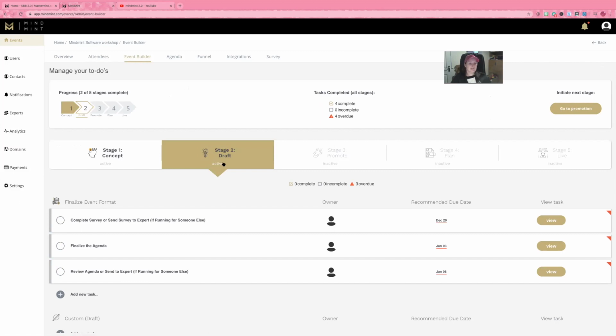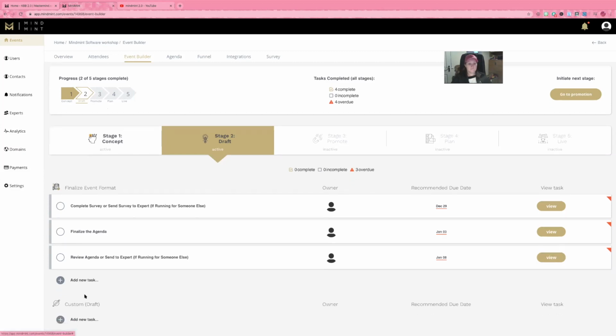You can see here, so it's already taken me to stage 2 draft because we did the creation. That's what I've just walked you through already. So in this stage 2 draft, you can see that there's some to-do items that are pre-populated for you based on what the experts, Dean Graziosi and Tony Robbins, have worked together to put this software together. And these are the things that they recommend you do in this order to get ready for your event. But you can add a new task if you want to.